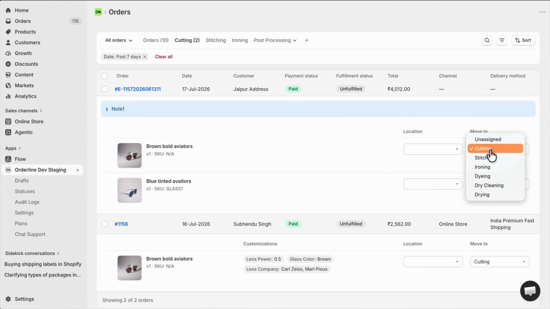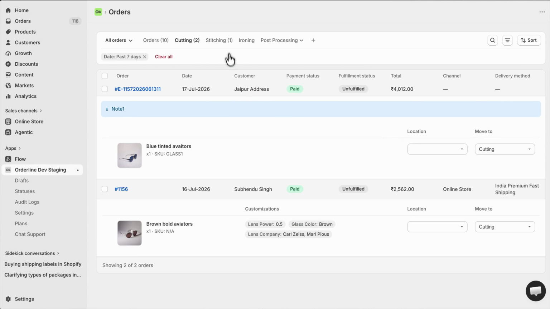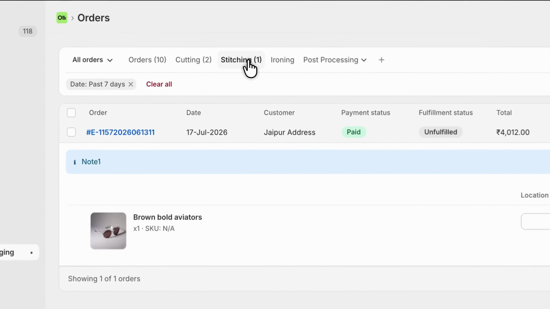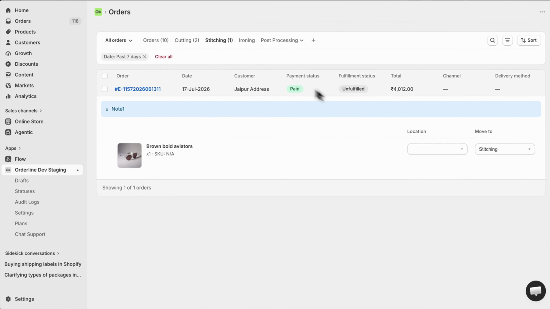Statuses also work at the line item level. Different items on the same order can sit in completely different stages. Use the Move to drop-down on any line item to move it to cutting, stitching, ironing, or a nested stage like dyeing.